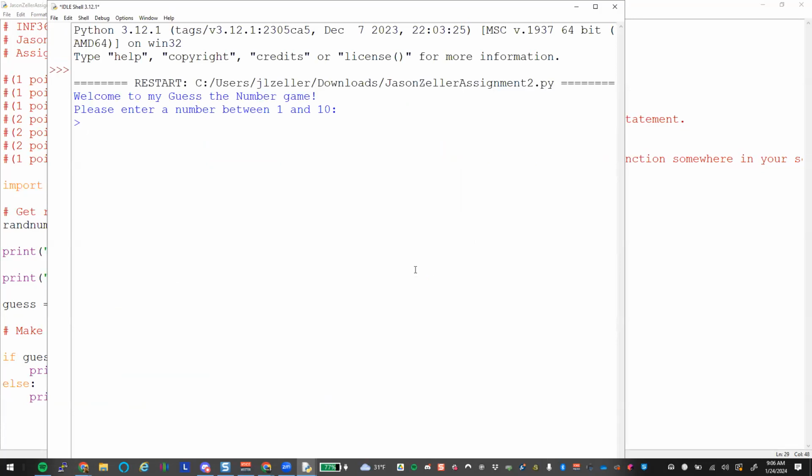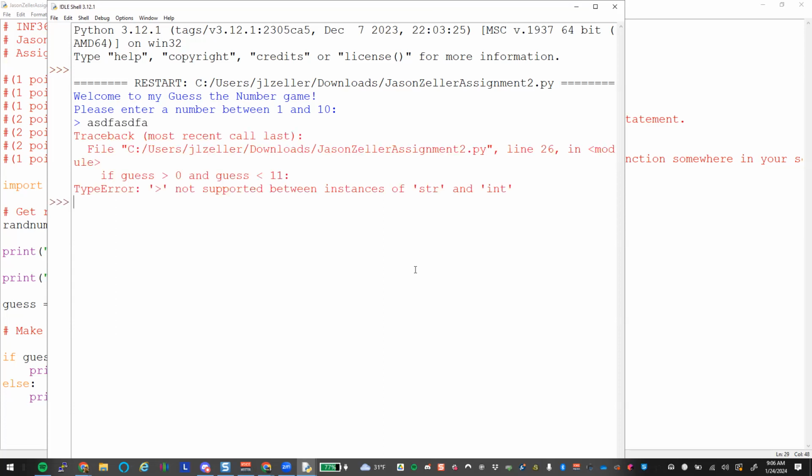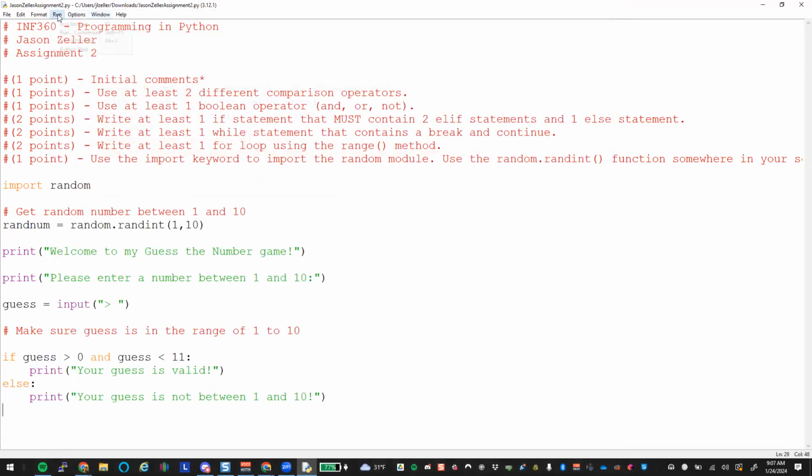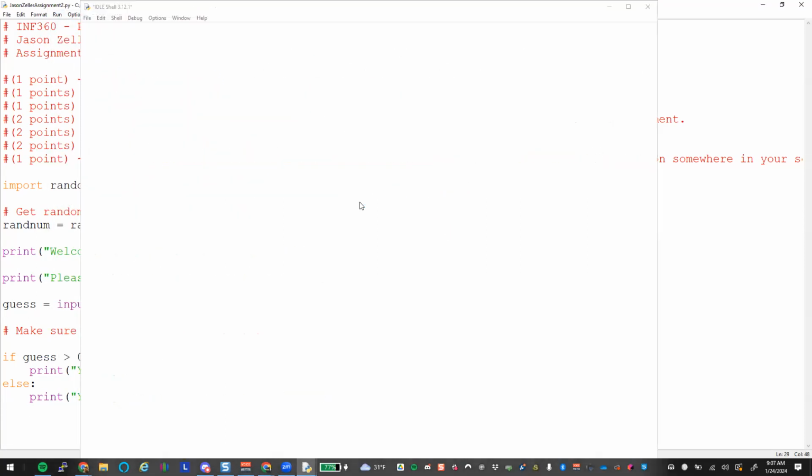All right. So we got the guess the number game. Please enter a number between 1 and 10. Now, if I put in characters, that's going to fail. And we know that, right? We're not quite to the point where we can check on that, but we know that it's going to fail. Let's go ahead and run this again.